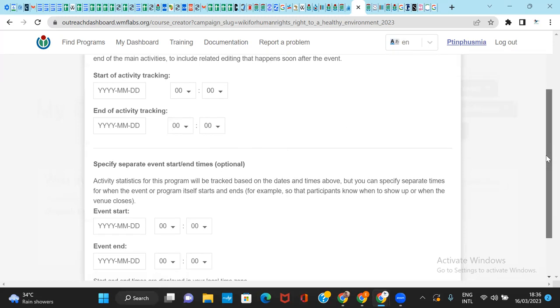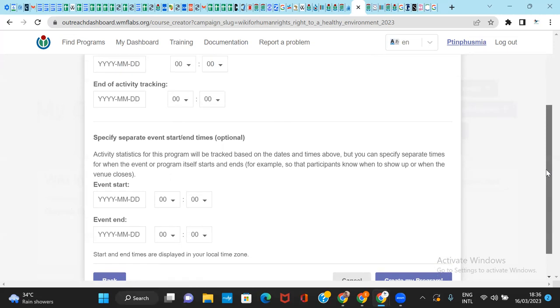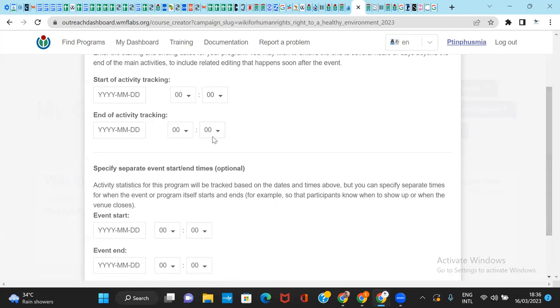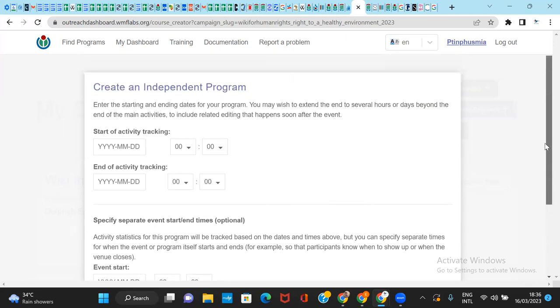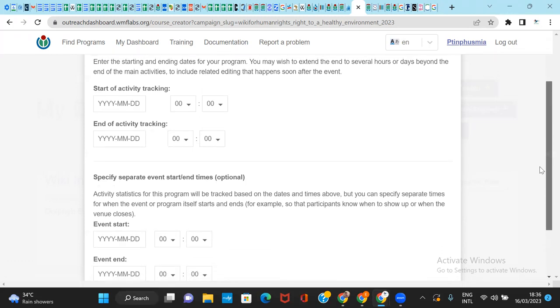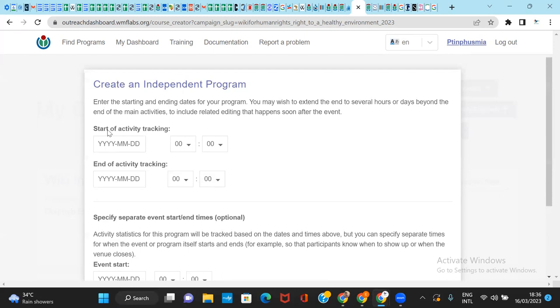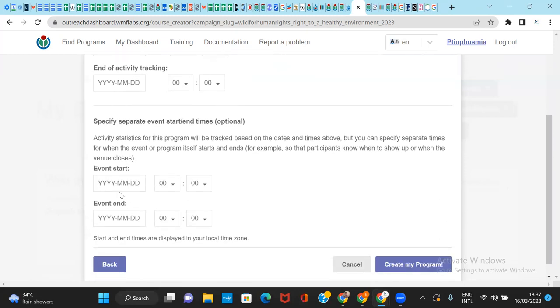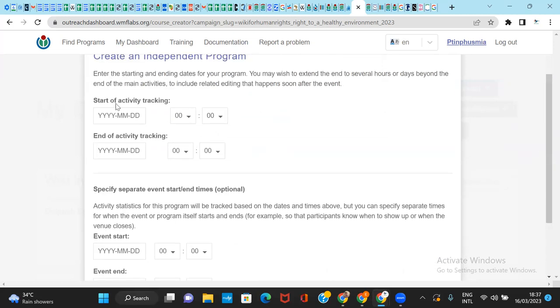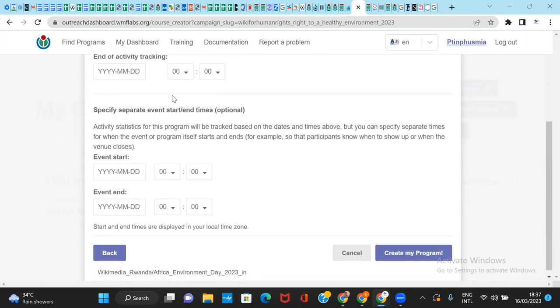Then another question is where we have the separate event start and end times, which has already been stipulated here as optional. You don't have to answer it. But why this question is asked is if, for example, your activity tracking dates are the same as your event start and end dates, then it might not make sense for you to answer this again. What this will mean is that if you just answer only the activity tracking dates, they will be used as the same as your event start and end dates.